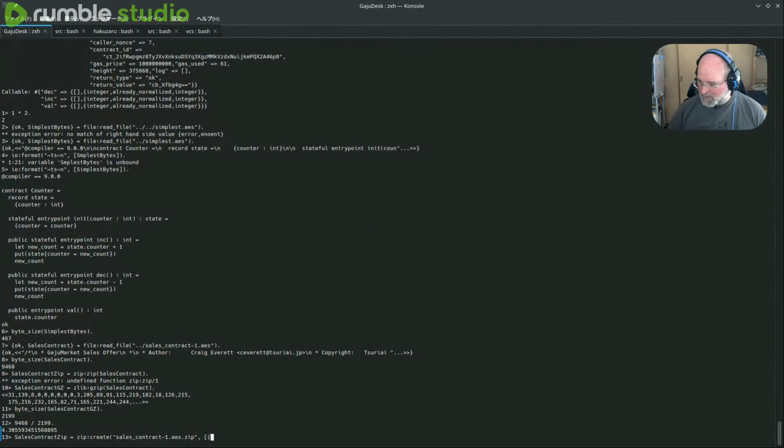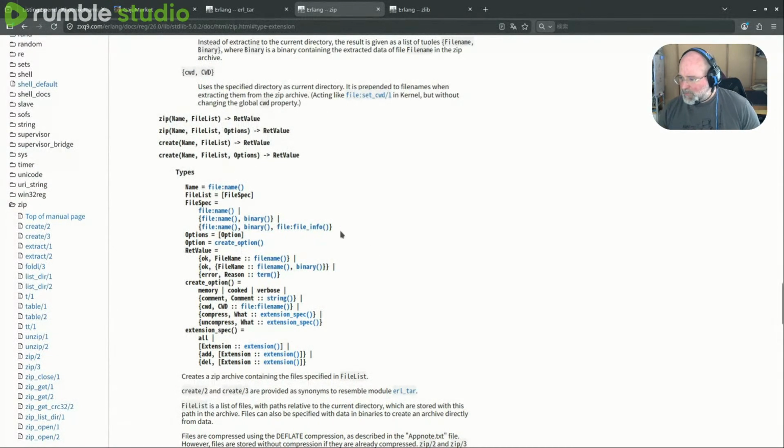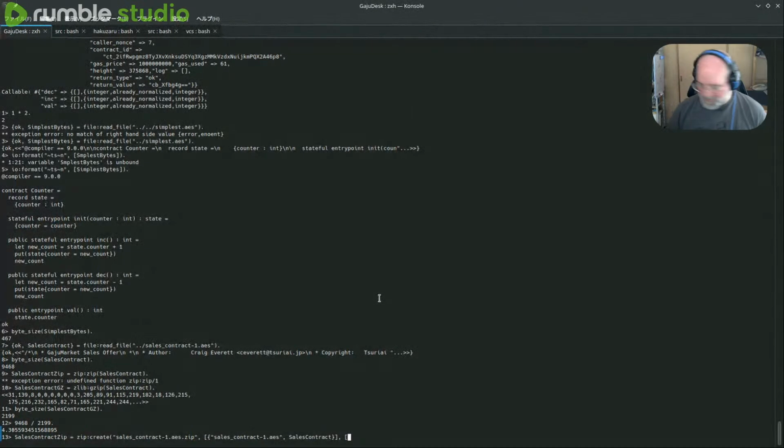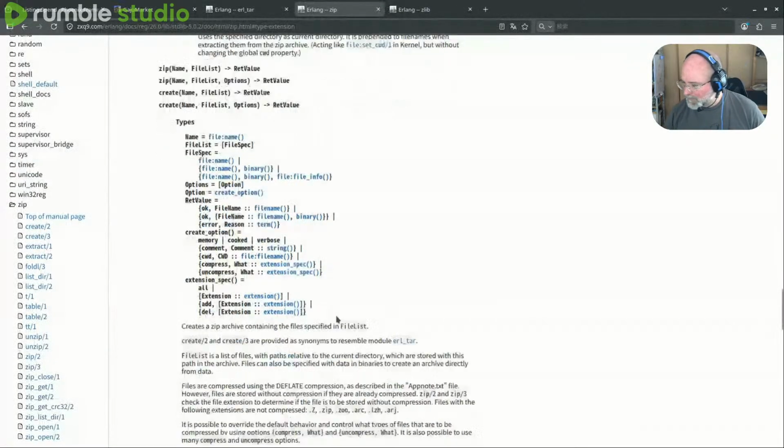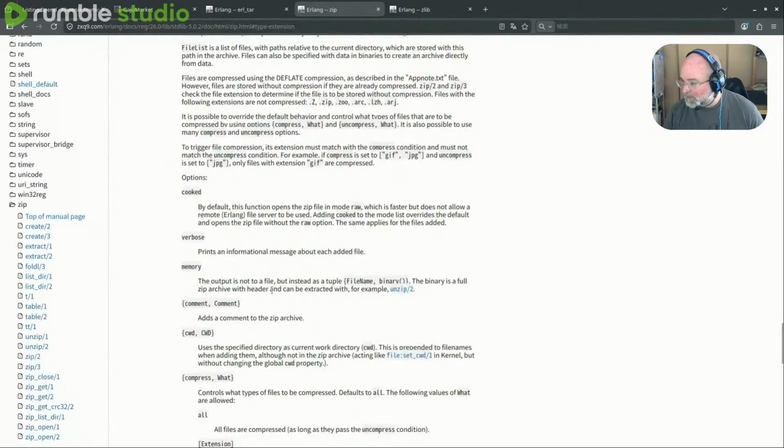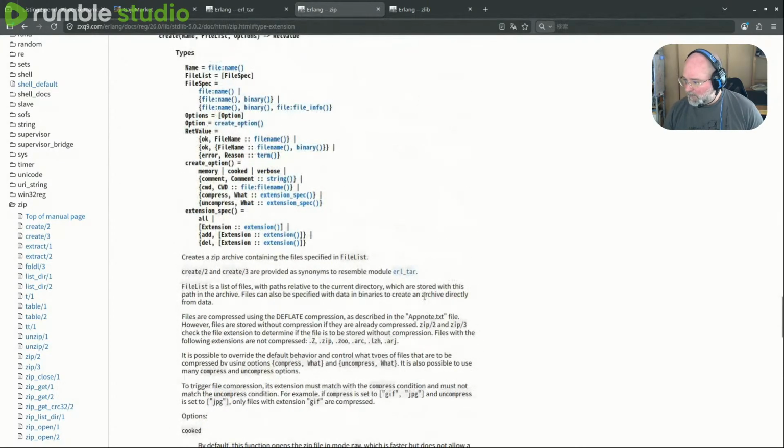What I want to do is sales contract 1 AES. So this is as it was on disk. This was the name. And then we're going to do sales contract there. And then we're going to provide some options. So one of the create options I want is memory. I think this will just make it in memory. Maybe it'll tell me. Cooked, verbose, memory. The output is not to a file, but instead as tuple file name, binary. The binary is the full zip archive with a header and can be structured. Okay, awesome. So that's perfect.